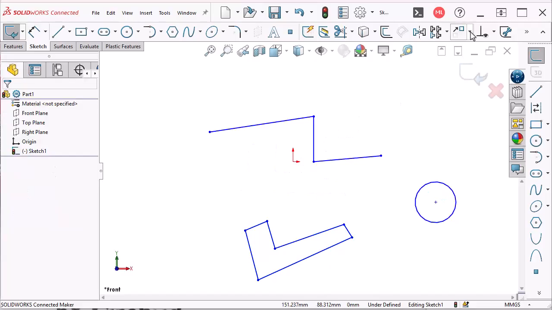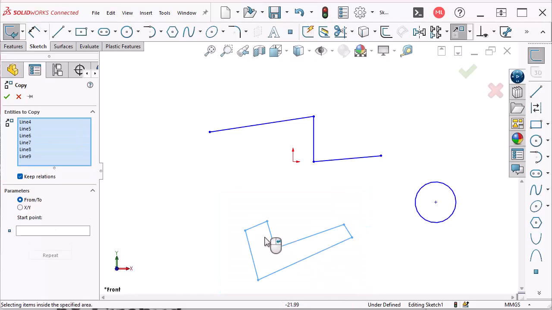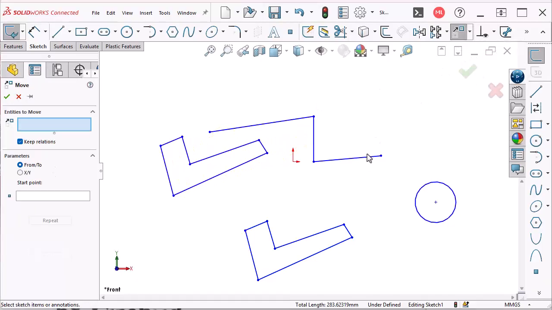The next function in this vein is the copy entities. So entities to copy, again, we're just going to box around here. And from and to allows me to move or copy these selected entities from this endpoint to another endpoint, or any point that I want. Move entities works the same exact way, but the original will not remain.